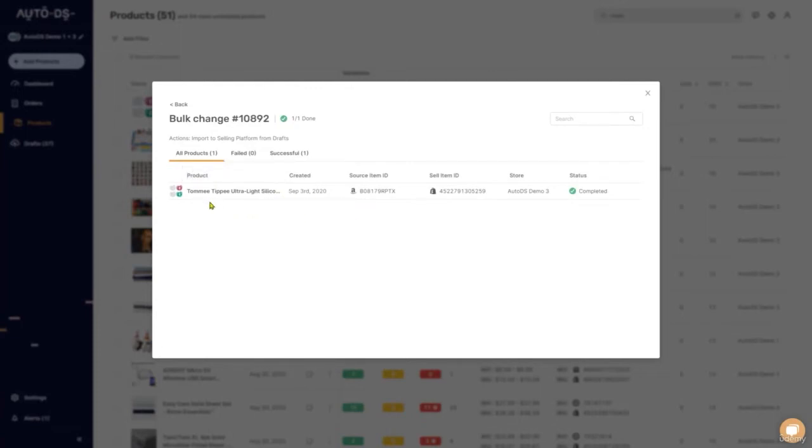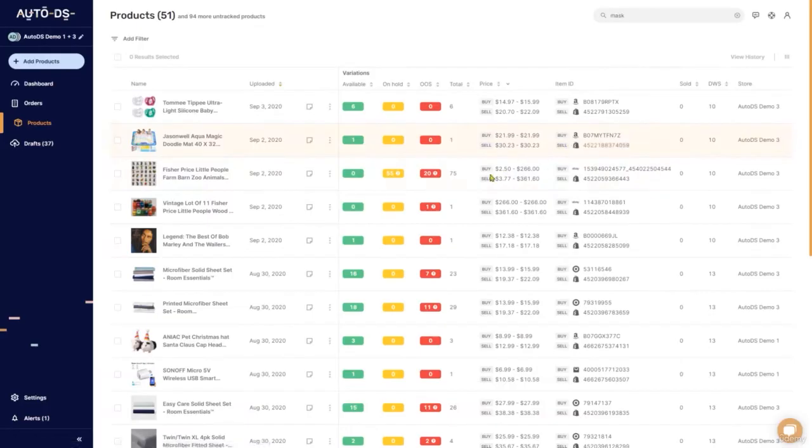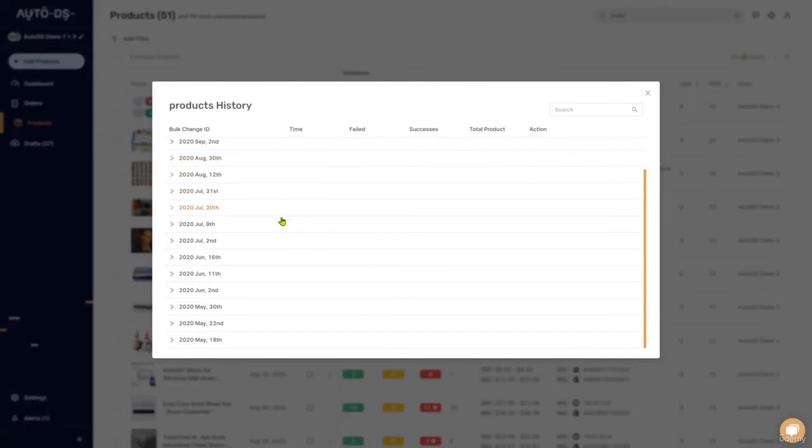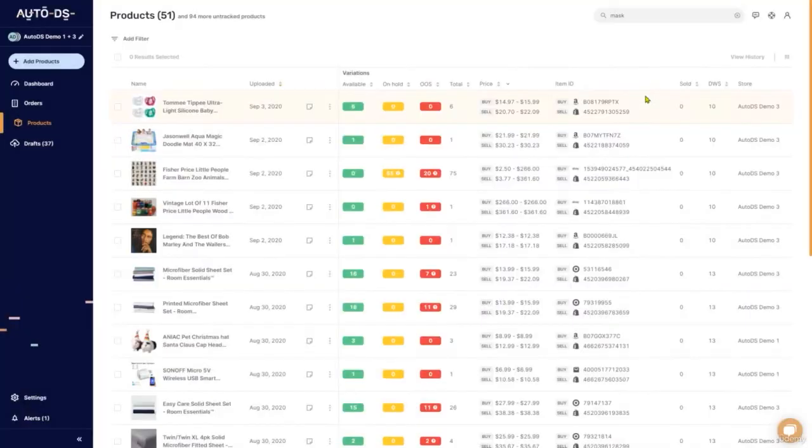So here you can see the last history of the item that we saw up here. It was created on September 3rd. Here's the source item ID, the sell item ID, where we uploaded it to, which store it belongs to, and the status completed means it was uploaded successfully. And here it is. So you can see all of the history that you had with all of the products when you uploaded them to the store, when they moved from draft to products, and so forth.